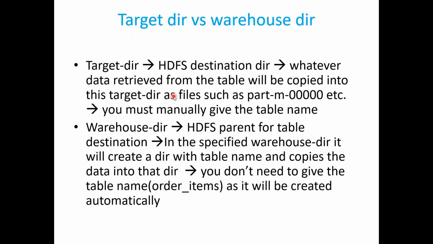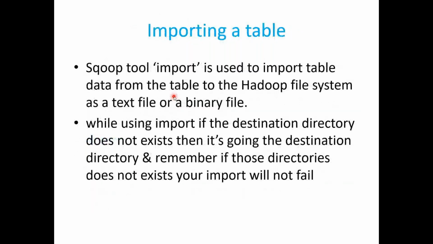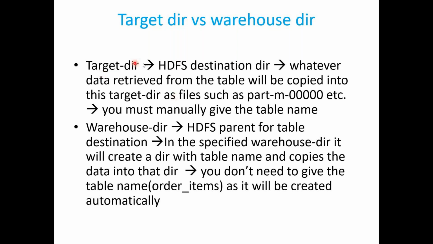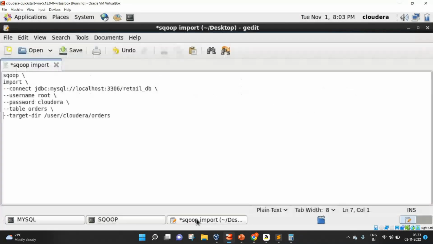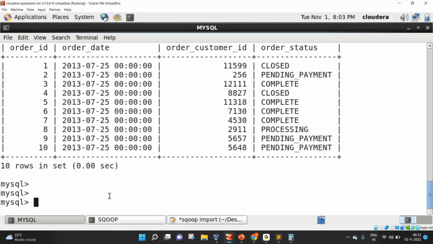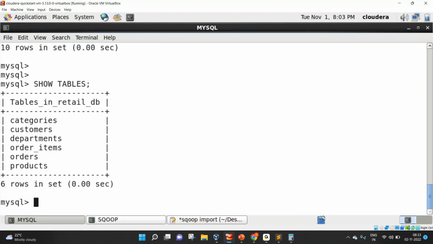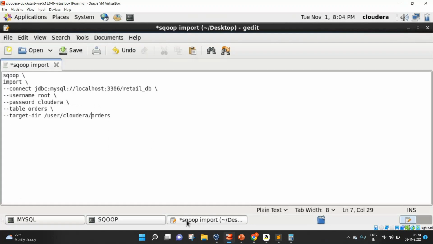Okay guys, if there are no questions, then I'll talk about the differences between target directory and warehouse directory. When we perform the import operation, I was mentioning target directory. You can also use something called warehouse directory to perform the import operation. Let's do the import operation of another table. Show tables. Suppose I would like to import the order items table, but this time I'm going to use warehouse directory.